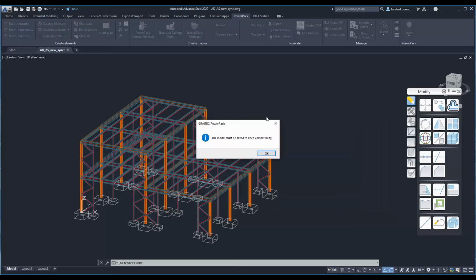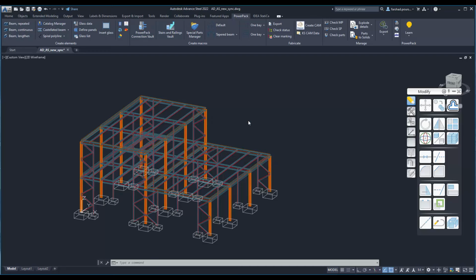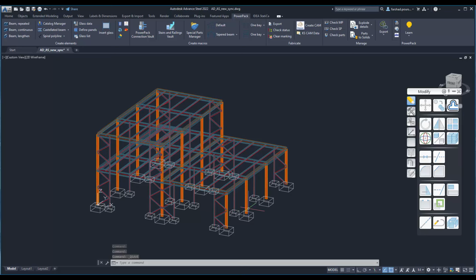So now it's exported. And as you see, I have a message here. Always make sure to save the model in Advanced Steel to keep the compatibility. Okay, there you go. So now we are done with Advanced Steel, and now we go to Advanced Design to import our GTCX file.